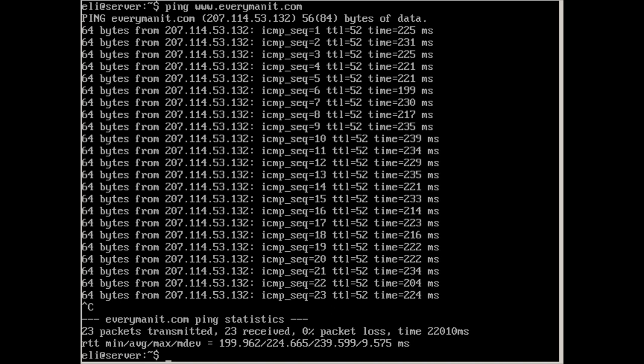So pinging using a domain name, like I say, www.everymanit.com, you'll get feedback back and make sure that you can actually resolve that domain name. But that's all there is to ping. Now we'll get into the fun of the UFW Firewall.